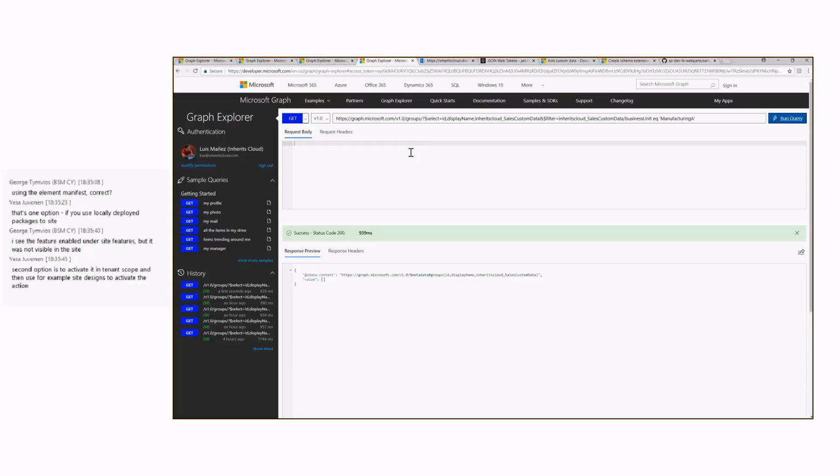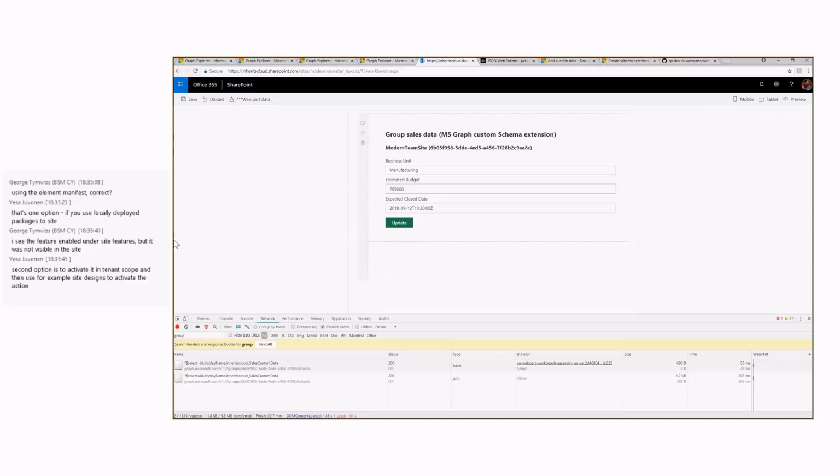So regarding the permissions, well, let's take a look at the web part. Actually, this is the web part from the sample. It's already in GitHub.